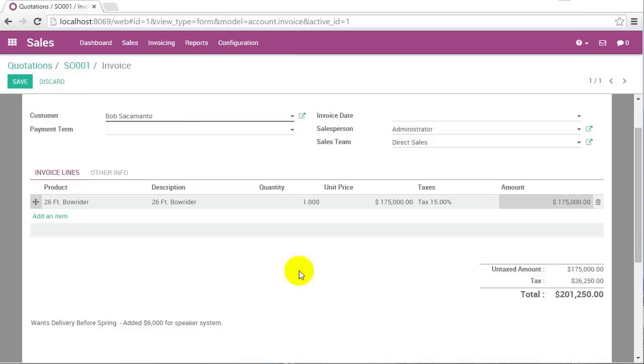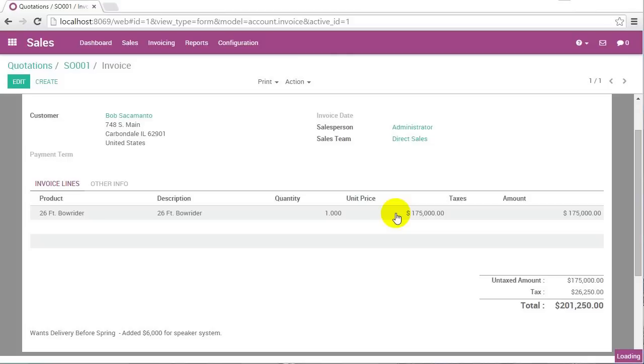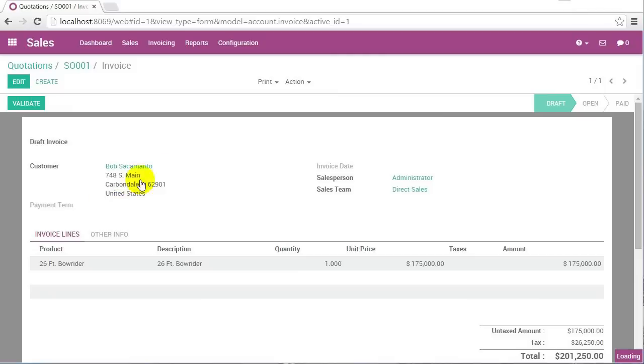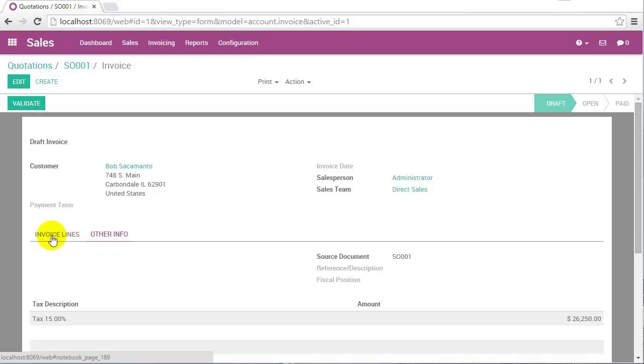the idea being, and what I'm trying to stress here, is that you can change this on the invoice as long as it's in draft state. So we have a sales order that has this unit price, but we went on the invoice and changed it here because it was still in draft mode. And that's common in every system.